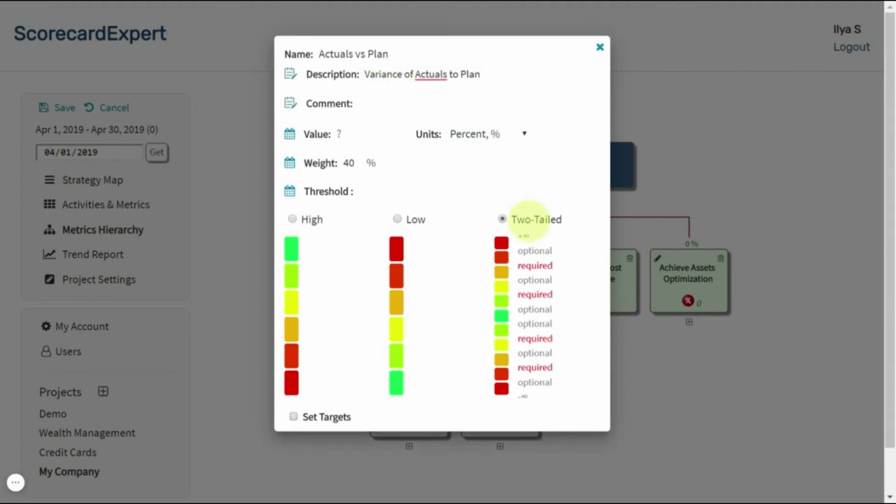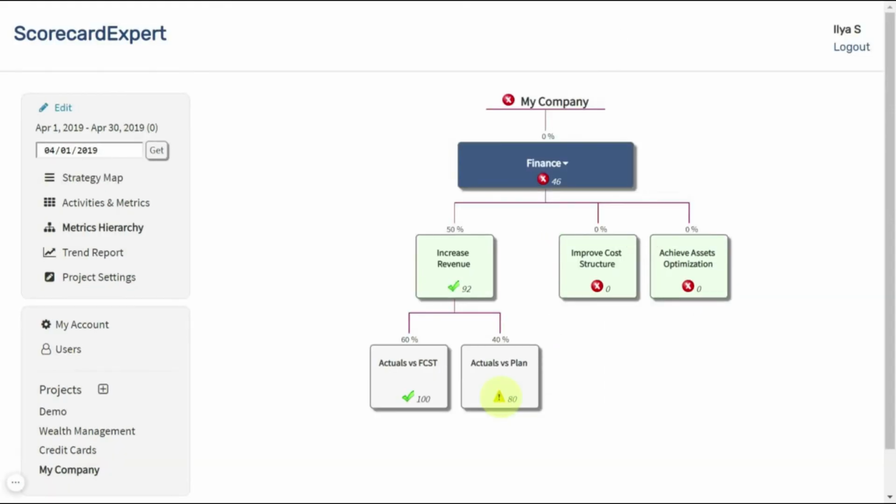Assume it is also a two-tailed threshold, and the current month's variance is 3%. Once we save, we see that the metric score is calculated at 80 strategy points, and it has been rolled up the hierarchy. Note that the score for the strategic objective increase revenue has increased, as both metrics are now contributing strategy points.